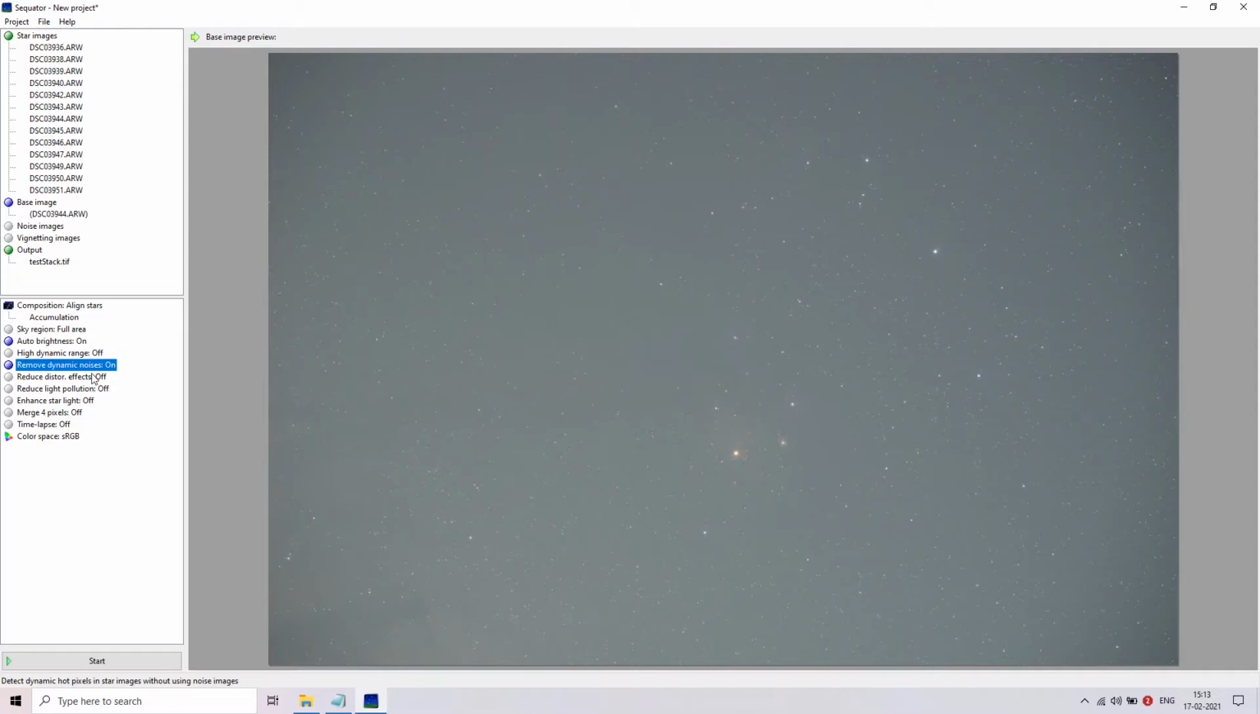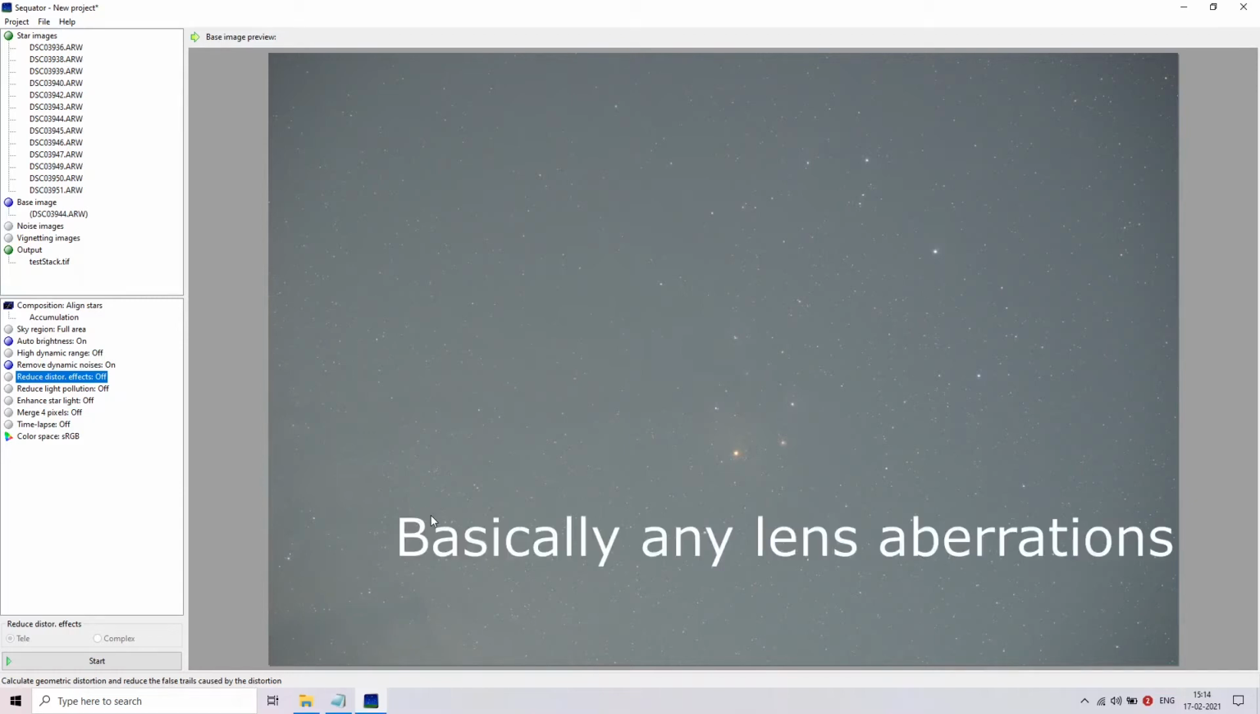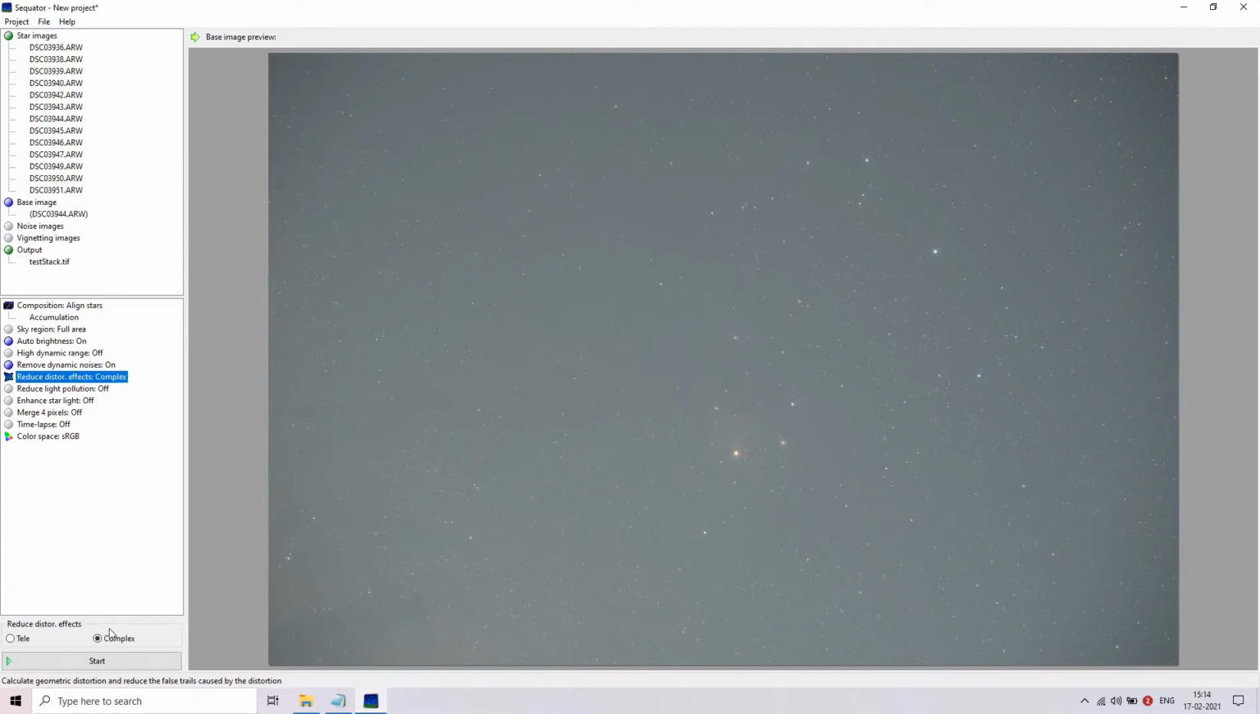Remove dynamic noises. I always keep this on. It basically removes some of the hot pixels and all, if you don't use dark frames, like how I am not using any dark frames right here. Yeah, it removes all the hot pixels and reduces distortion effects. What this does is it basically removes any sort of astigmatism or coma. Of course, it won't remove it fully, but it tries to correct it to the best of its ability. I usually keep it on.